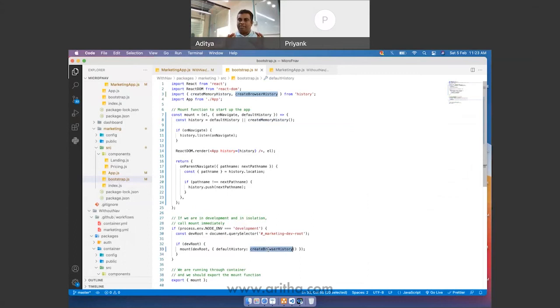Now if you look at it, in this whole discussion of navigation, we did not move outside of this file, which is basically doing the mount and then handling this navigate functionality.